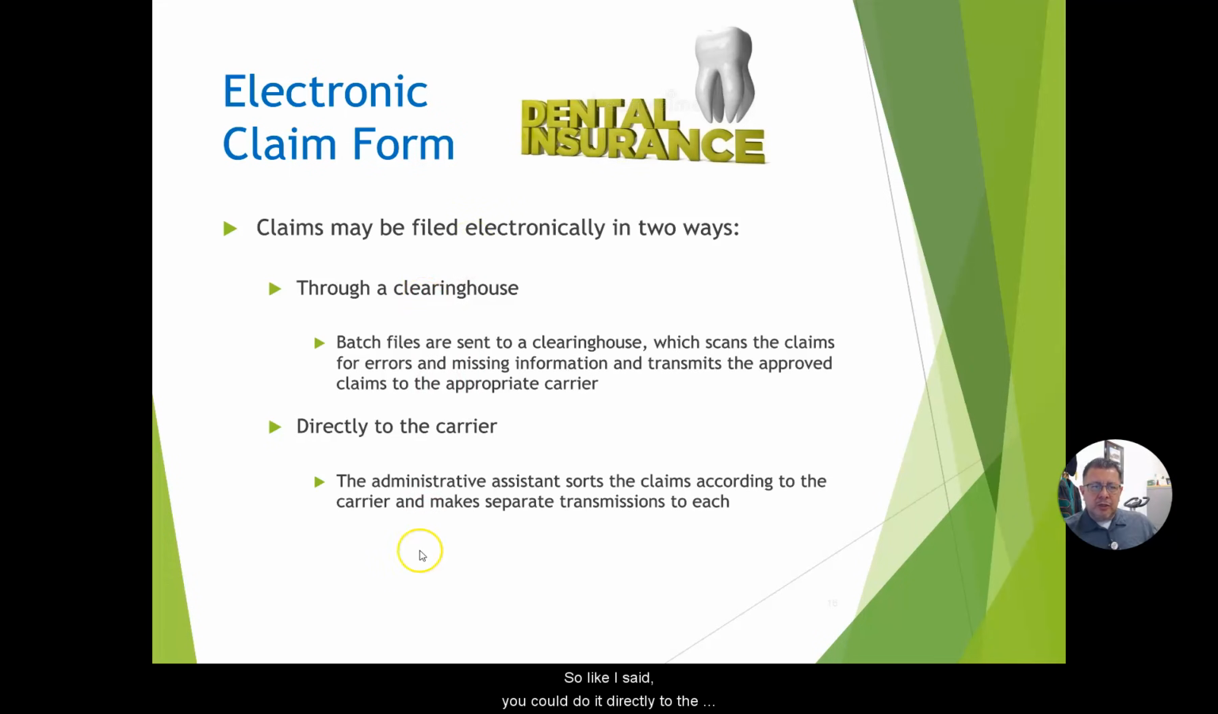So like I said, you could do it directly to the carrier. Okay. So you send it according to the carrier and make separate transmissions to each. So you can send one to Cigna, Delta Dental, Medi-Cal, you can. Okay. But probably better is through a clearinghouse. It just centralizes it for you, and it's inexpensive.